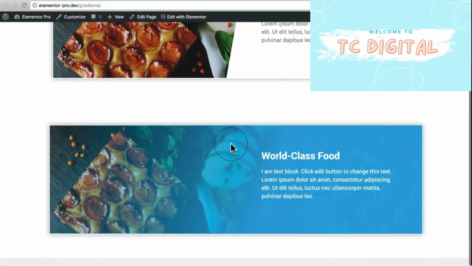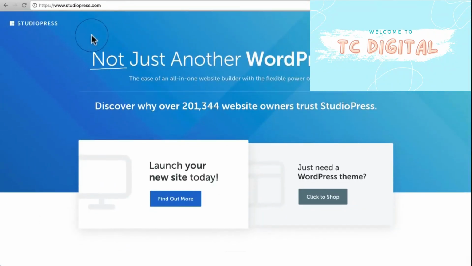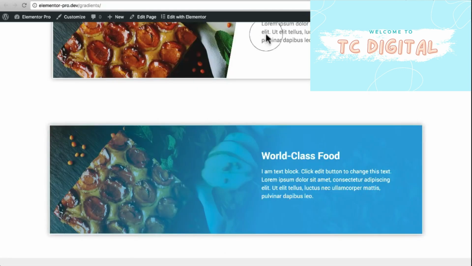And then here's another example, but using the gradient feature that was recently added to Elementor. This is such a powerful feature. In fact, on the Studio Press website, you do see them using gradients right here at the top. You can see how it's a dark blue here and a lighter blue here. Well, now you can do that same exact thing with Elementor. So let's go ahead and get into the editor so I can show you how I did this.